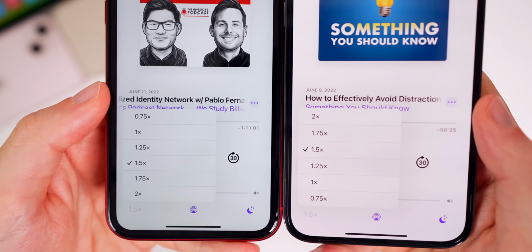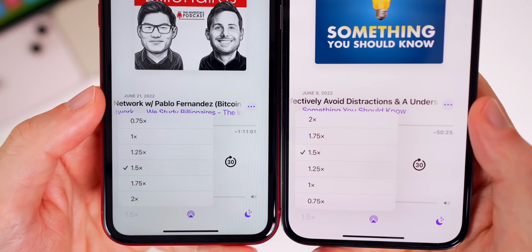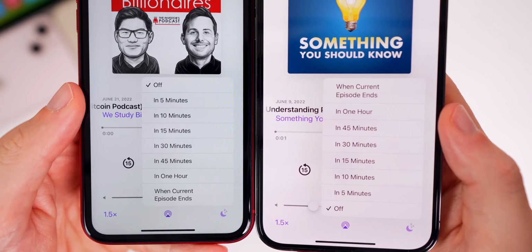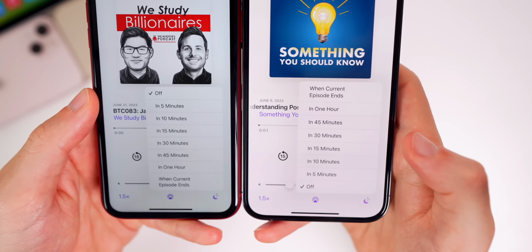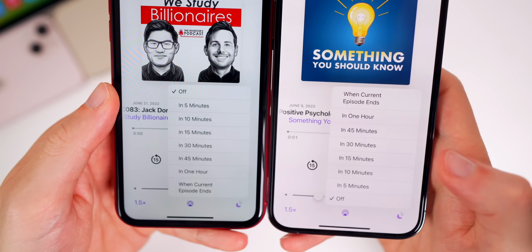So it used to show the slowest up top and the fastest down at the bottom. That has been reversed. Now it shows the fastest up top. Also, when we tap on the sleep menu over here on the right-hand side, the same thing has been done here. So before, it would show the shortest up top, the longest at the bottom. Now it shows the shortest at the bottom, the longest up top.